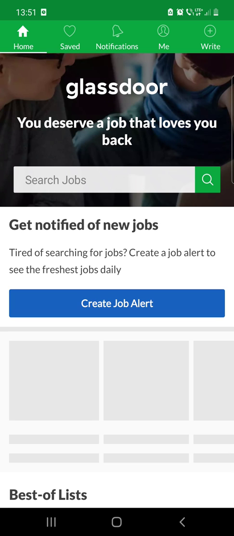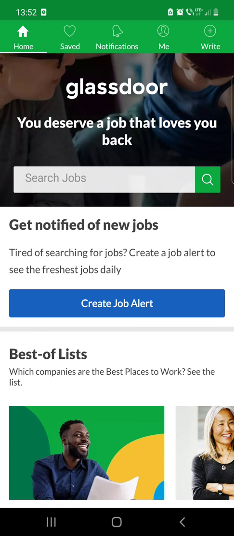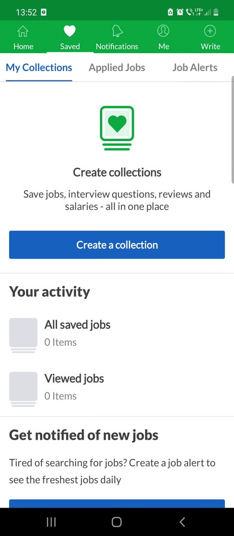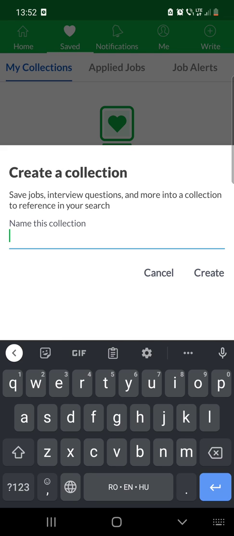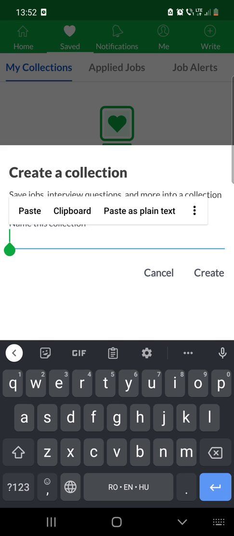So first open the app, then go to the second icon, the saved icon at the top of the screen, and then you can see the create a collection option. So you can save jobs, interview questions, reviews and salaries all in one place. Then click on create collection, and you have to give a name.